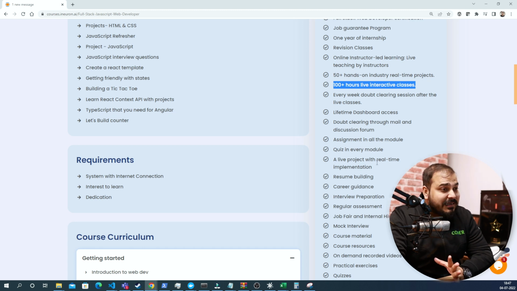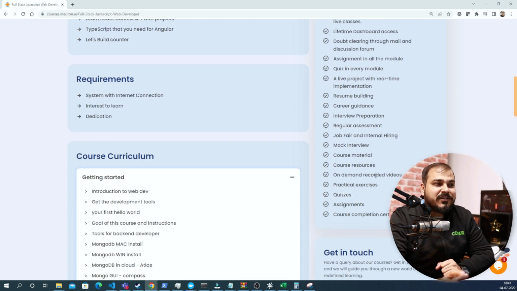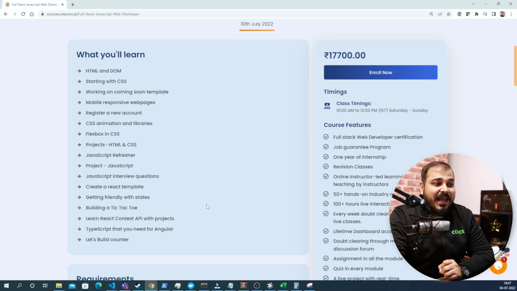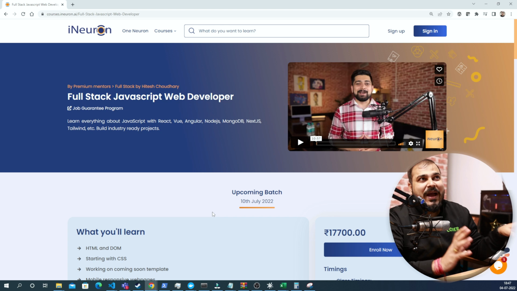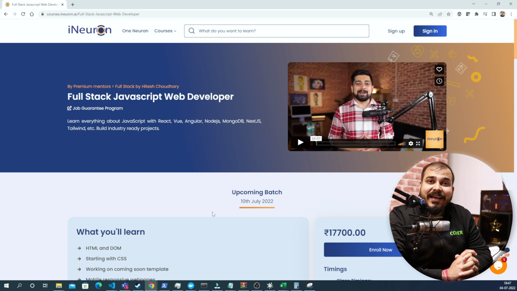And in this entire program, you'll be getting lifetime dashboard access and many more things like mock interviews, resume sessions, and job fair. You can see job fair and internal hiring is also there. And recently, from the past two hackathons that have happened, many full stack JavaScript web developer people have got hired, even in iNeuron and even in our partner companies like Mu Sigma and Geeky Ants, right? So yes, this kind of hiring will continuously be happening.